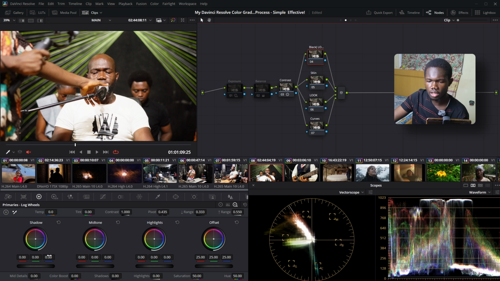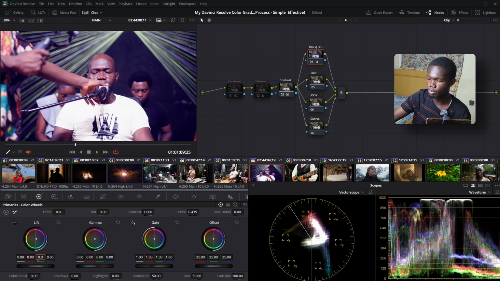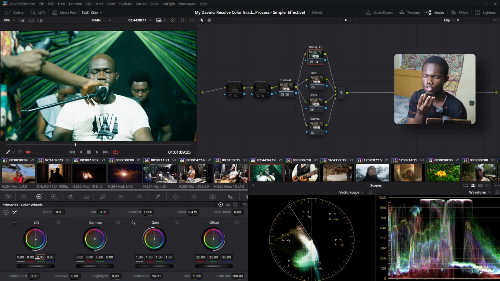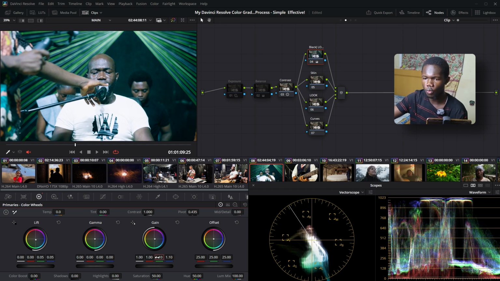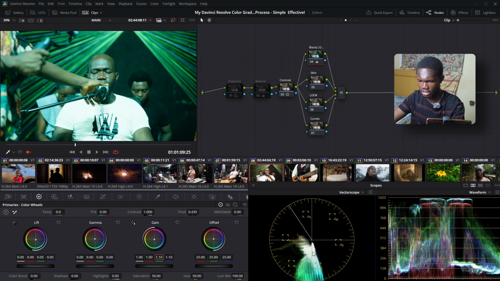So you come down here. We're going to come to our lift, gamma, and gain. We're going to do 0.05, and then 0.05, just to introduce a bit of teal into the footage. Then you're going to come here and maybe do like 1.1 and then another 1.1. Now this is looking a bit greenish, but yeah, I mean, it's coming towards this teal quadrant here.